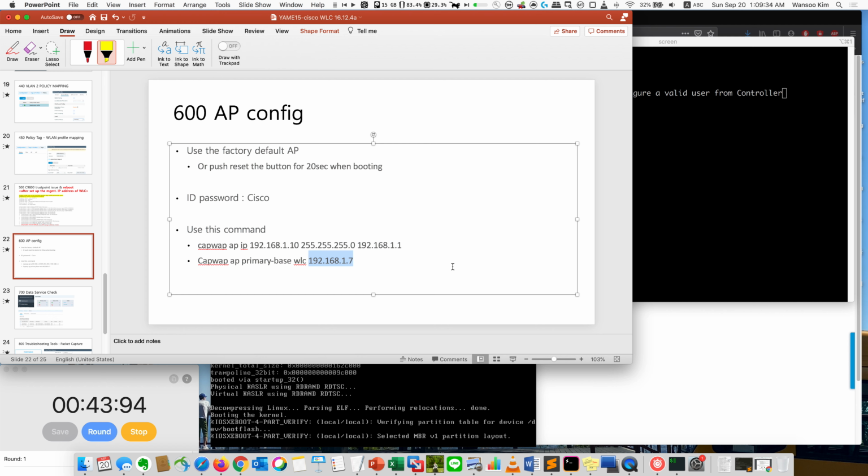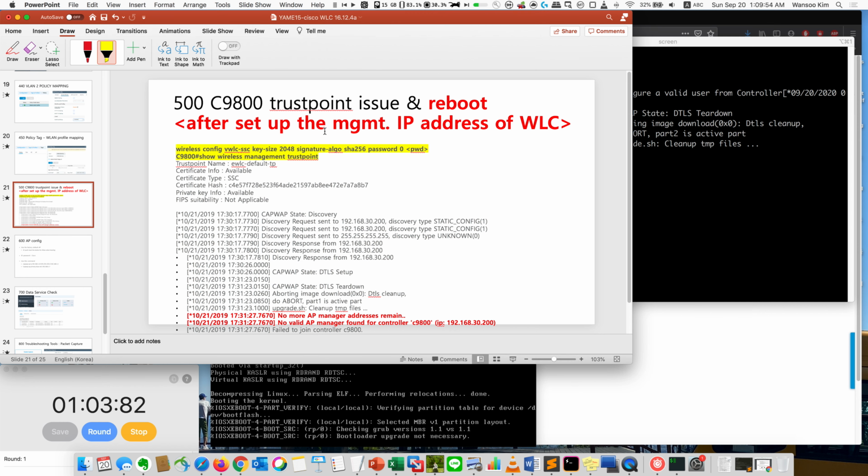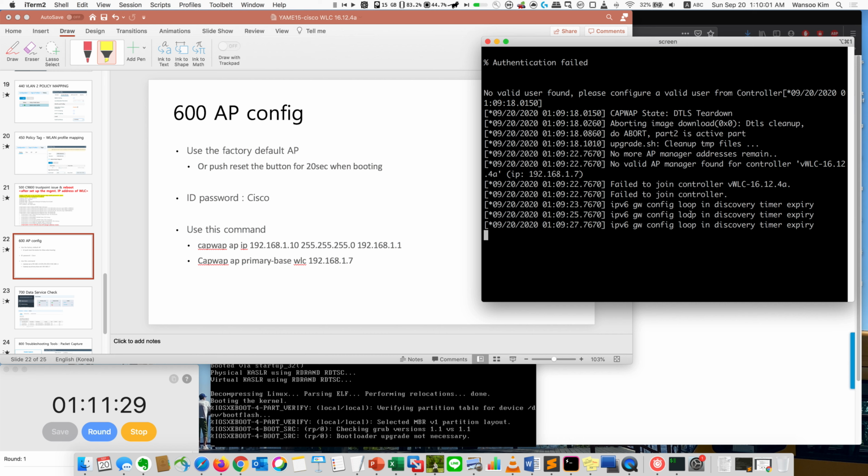Then it will join. If the version does not match, the AP needs to reboot, so it takes some time, like 5 minutes. Anyway, if you wait, it will join. Usually, if there are any problems, it's about the certification and trust point. If you follow this way, there will be no problems. Right now the AP is rebooting, so this is normal. After 5 minutes, it will join.